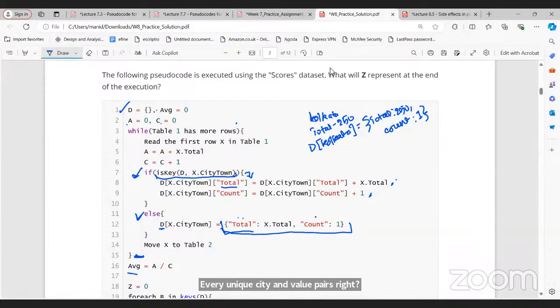So what is A storing? First tell me what is A? The total of all the students from every city in the data set. Yes, all students from every city in the data set. Okay. And C is what? Number of students in the data set. So what is average? Average total marks of all students in the data set, A by C. This is the average total marks of the entire data set.